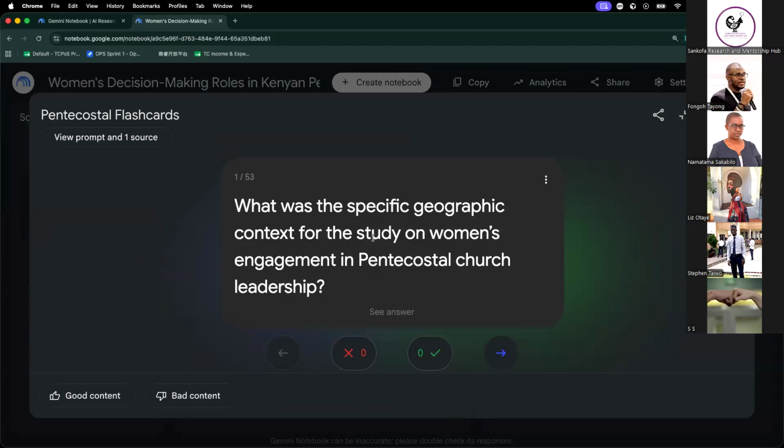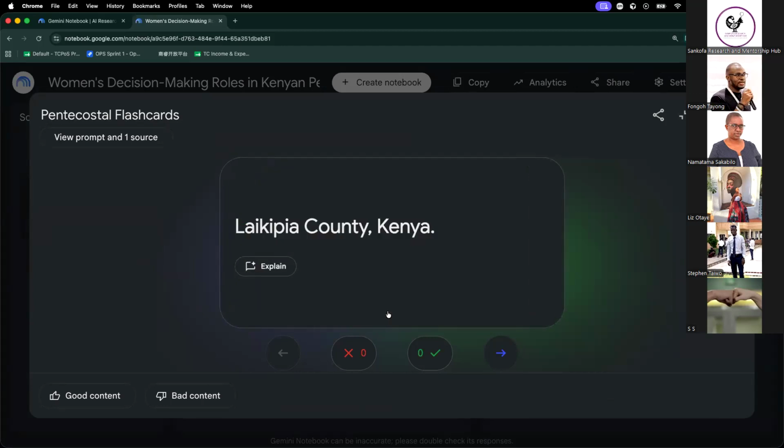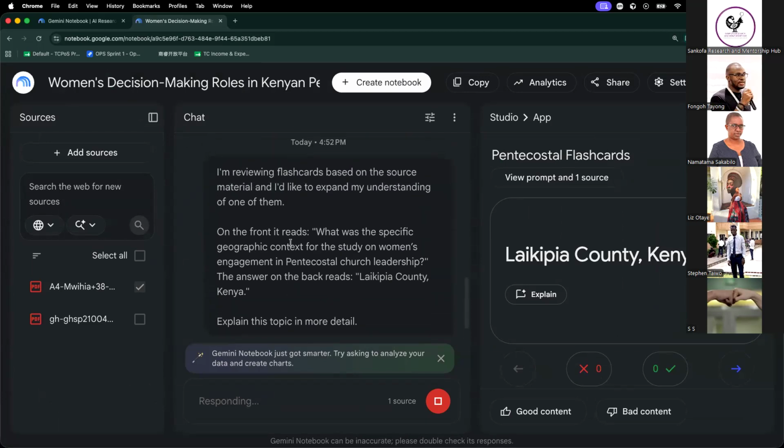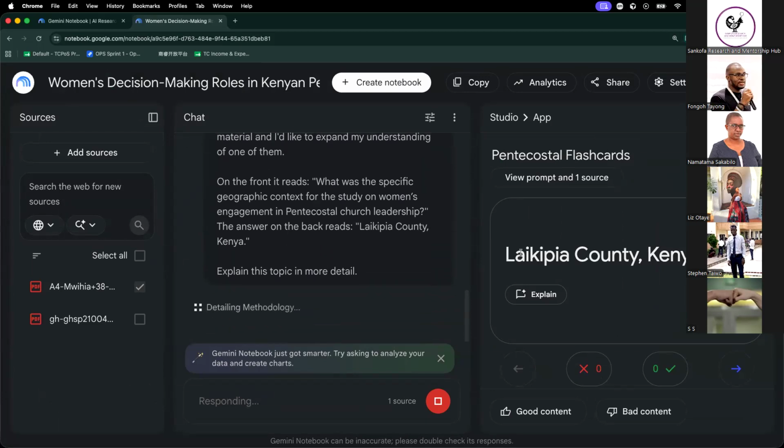So these flashcards are questions. What was the specific geographic context of the study on women's engagement in Pentecostal church leadership? You can see the answer. So with flashcards, you click on it and it shows you the answer in the background. It's like, okay, let me test my mind and see if I've understood this paper. And if I click on explain, it will write me the whole explanation on why it is this particular county in Kenya. So this is what it's actually doing for you.